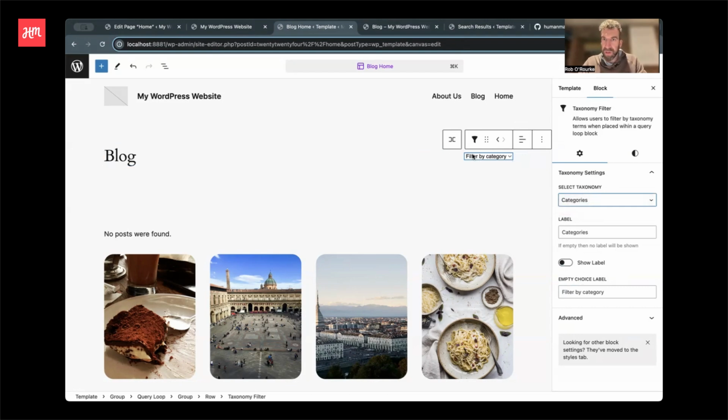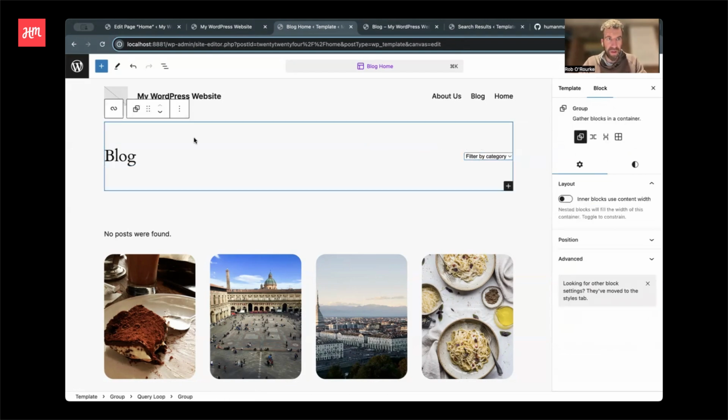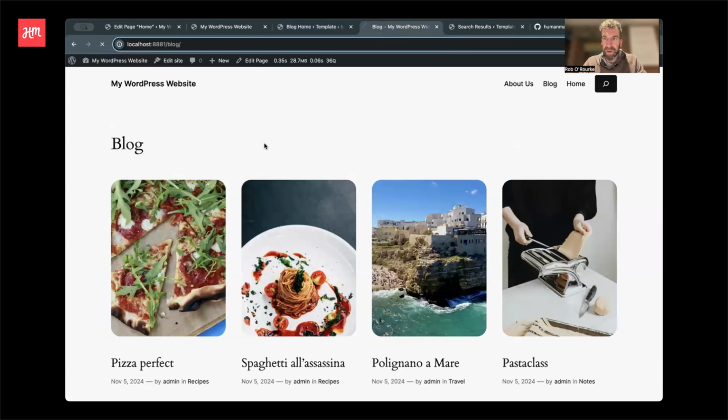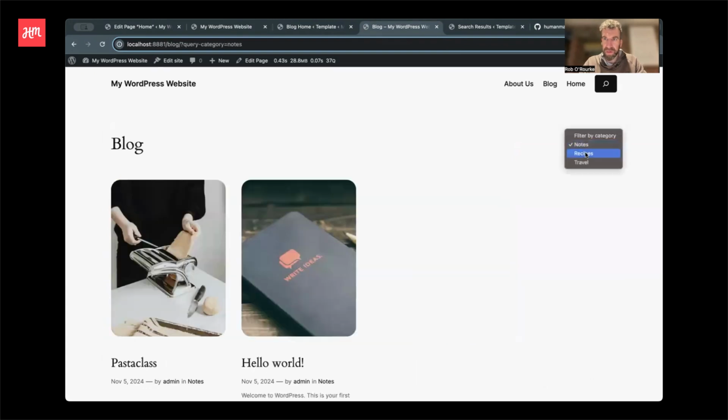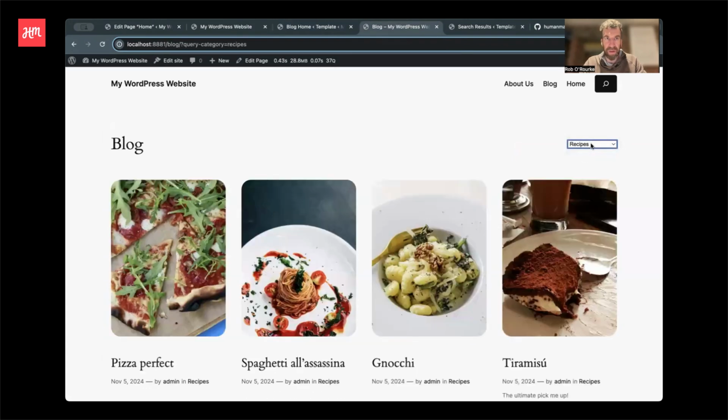The main thing to note about this is that it needs to be within the query loop block. So I've put the page title within the query loop block in this case. Save that. I go back to my blog now. There I can see I've got my drop down and I can filter by notes, recipes, or travel.